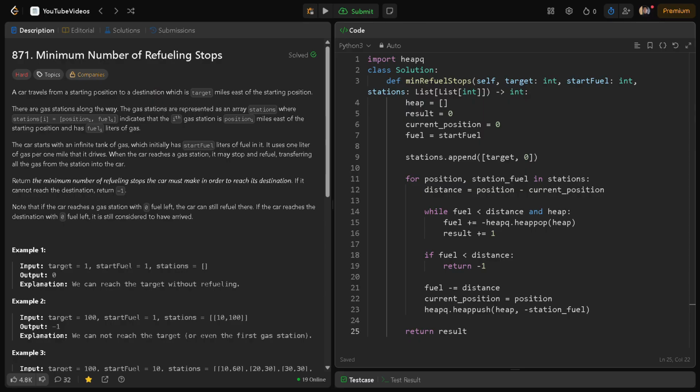The time complexity of this solution is O of n log n, because for each station we may push fuel into the heap, and in the worst case we may pop fuel from the heap. The space complexity is O of n, for storing station fuels in the heap. So the main pattern here is a greedy algorithm with a max heap, where we always refuel at the largest station we have already passed when absolutely necessary.